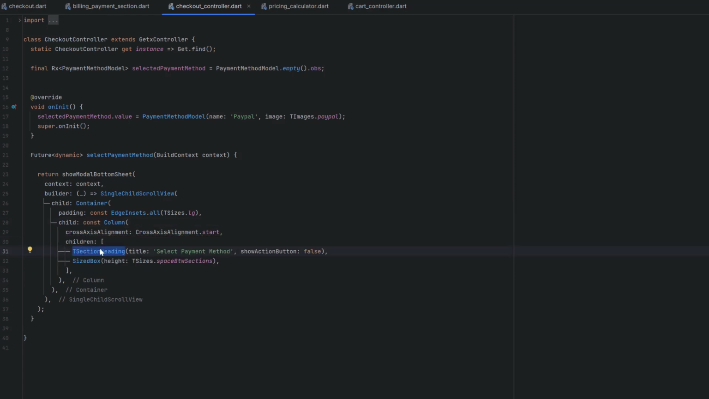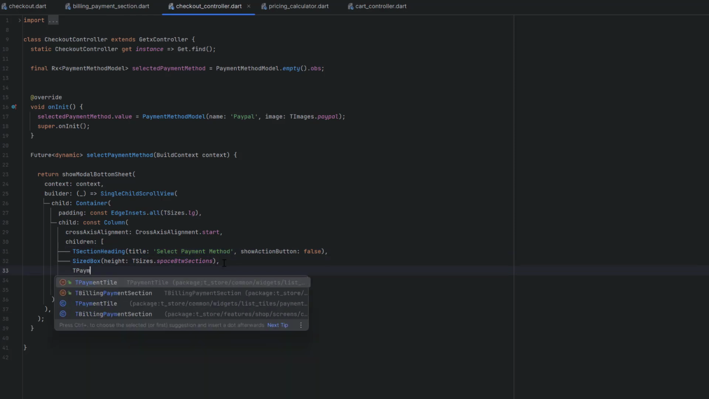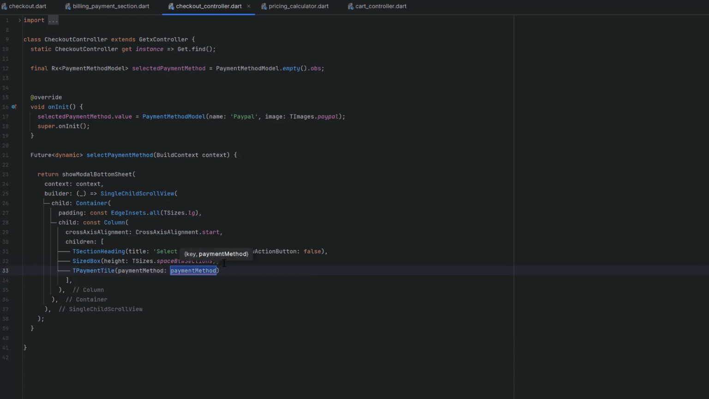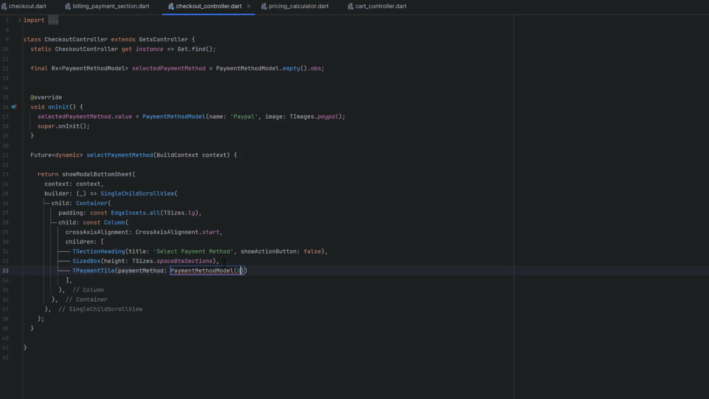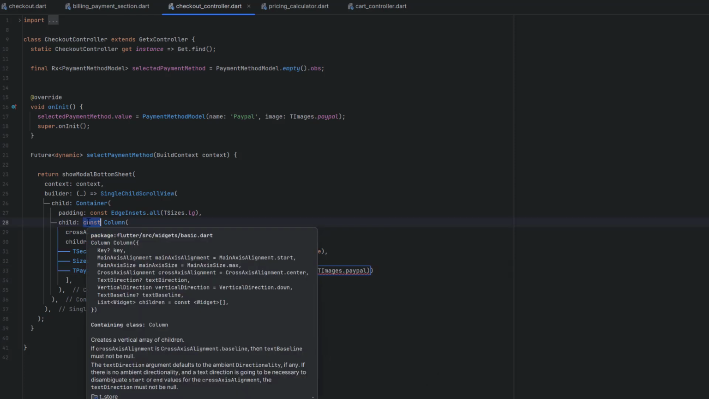And I'm going to create the section heading by creating a title, showActionButton as false, which will be select payment method. Add some space, and then we are going to use the payment tile, which receives the payment method model. And inside the payment method model, we're going to pass name and image. First, the name will be PayPal and the image will be inside the images. We have all the other images. So let's remove this constant.